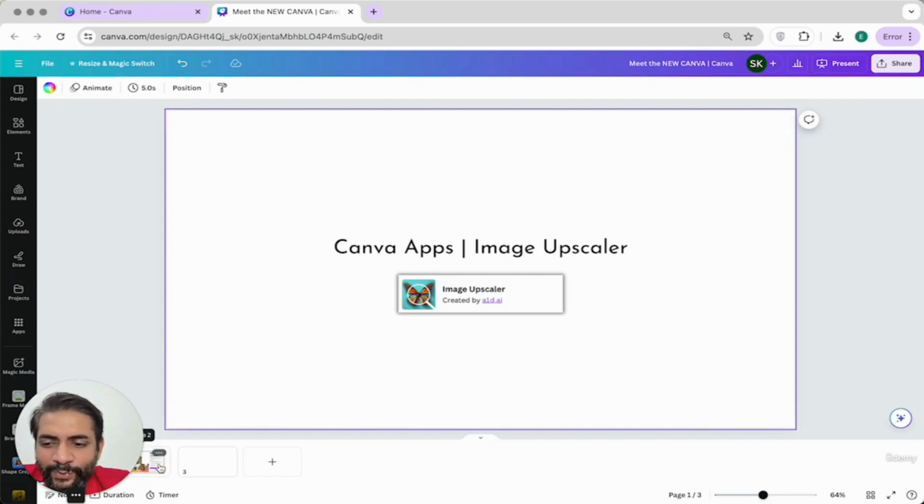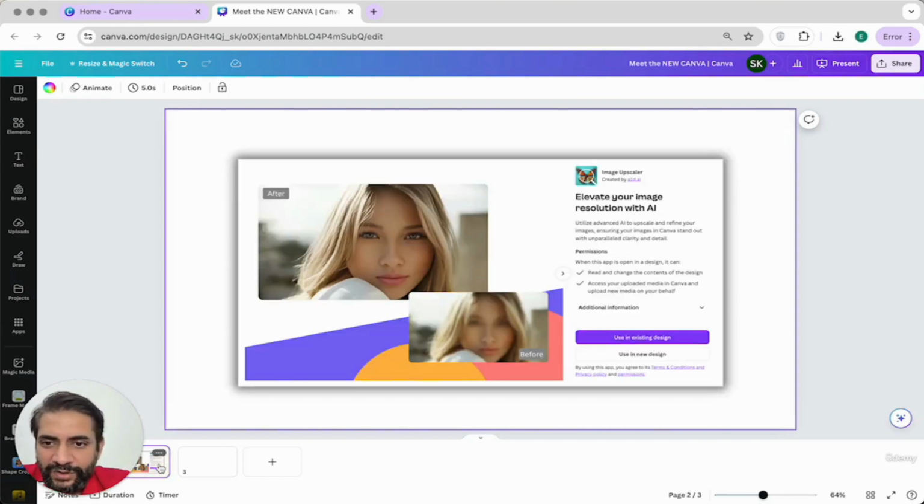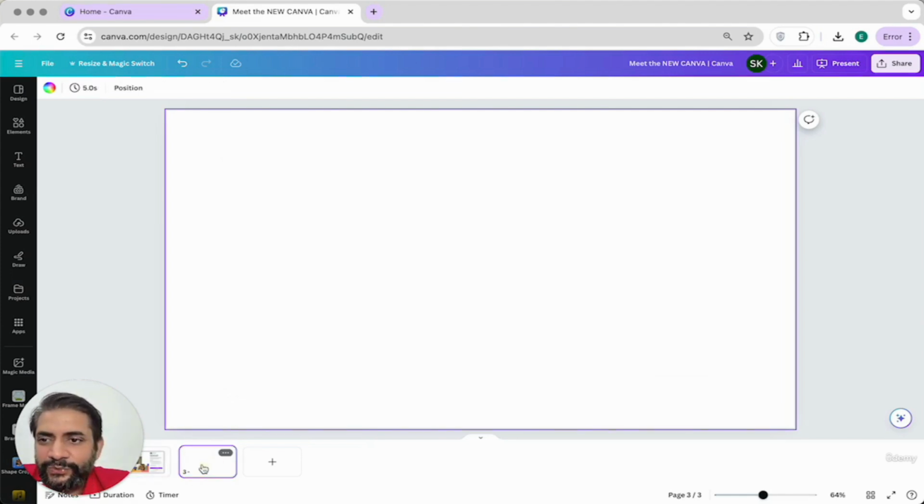For that, let's first see what Image Upscaler does. So if you open up the Image Upscaler app, this is what they say about it. Elevate your image resolution with AI. Utilize advanced AI to upscale and ensure your images in Canva stand out with unparalleled clarity and detail. Then it also talks about the permissions that it will be using for your images, and then you can easily go and use it in an existing design or in a new design. So now, without further delay, we will start using the Canva Upscaler app and see what it does for us.